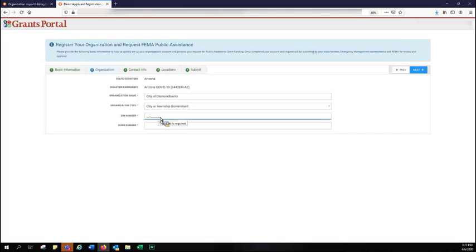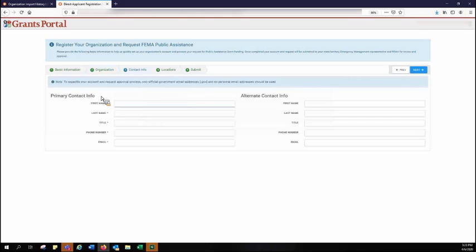Their EIN number, they should know the EIN number. Their employee identification number comes from the IRS. We're going to enter 111111 just to muddle on through. Their DUNS number, we'll just enter ones as well. And then click the blue next button.